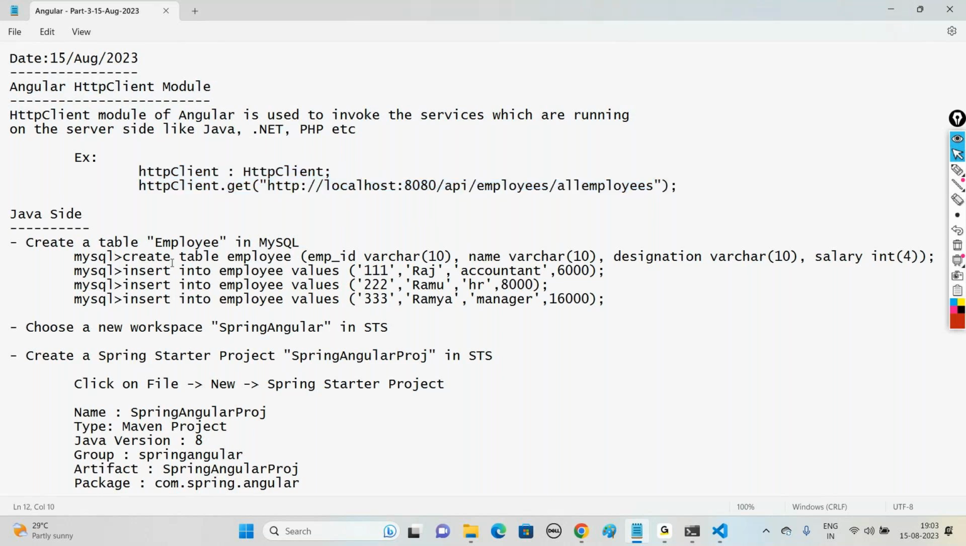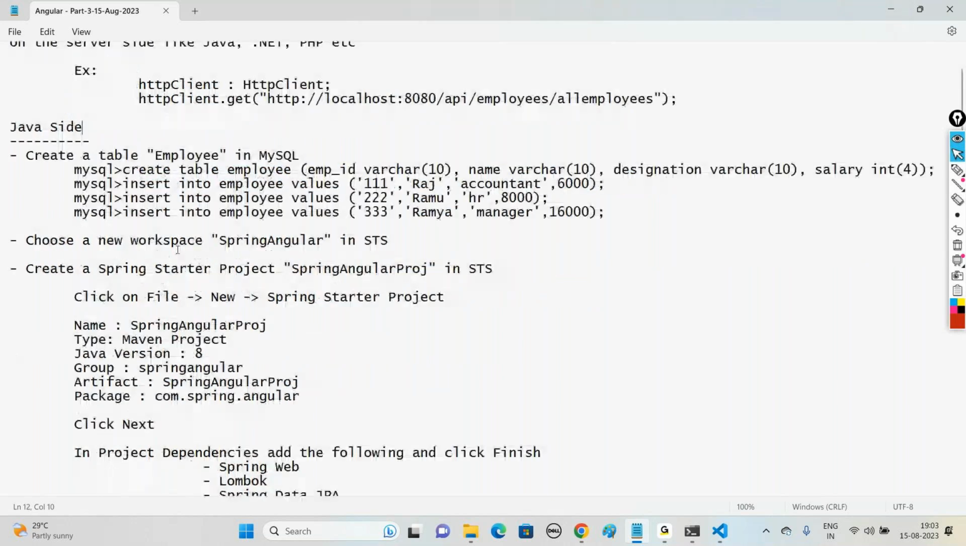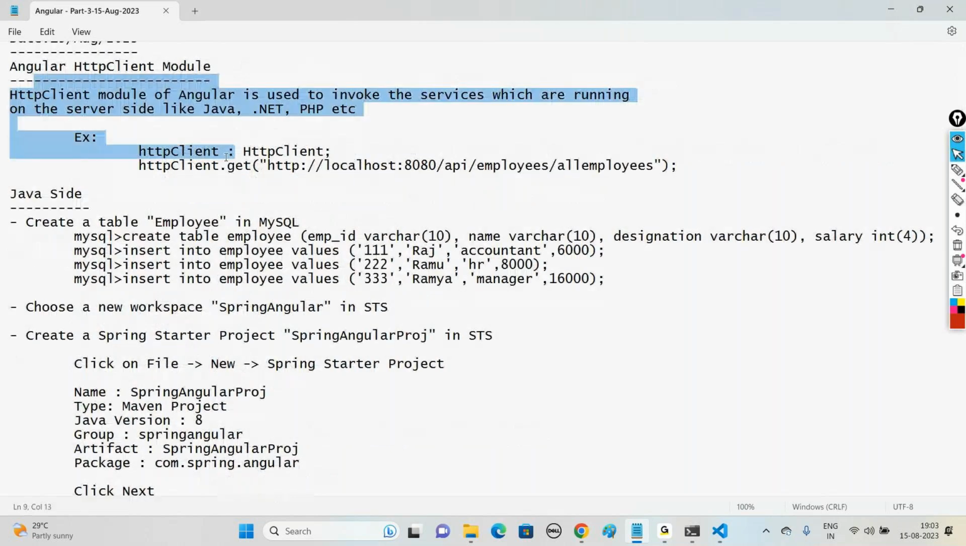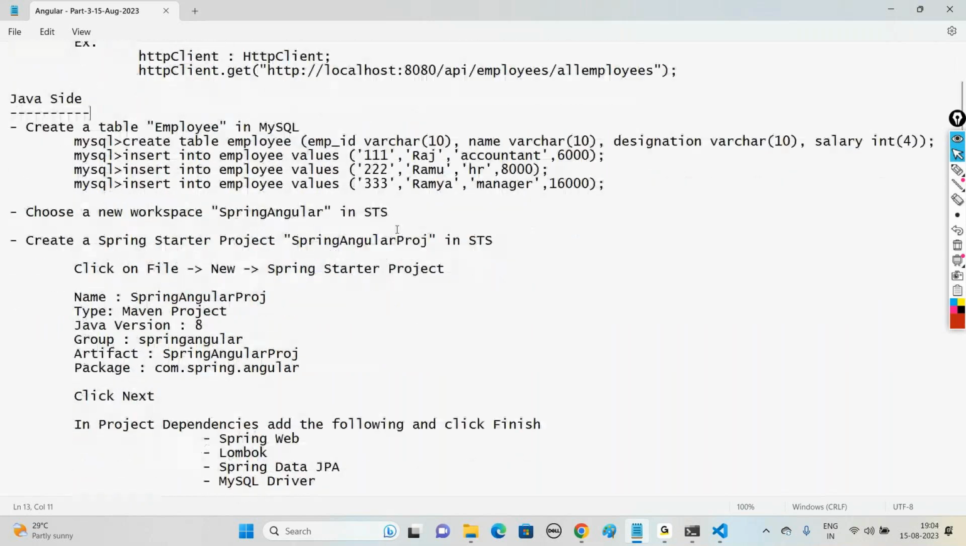Now, let us go with the application. If you remember just this much, that's enough for us for interview time. How to invoke a service running on a Java server or any other server side from Angular? By using HTTP client. Using the get method, we can invoke the service. Now, let us go with the application.